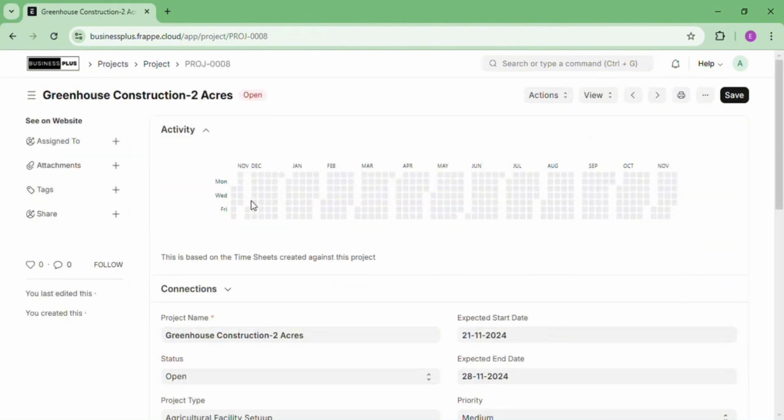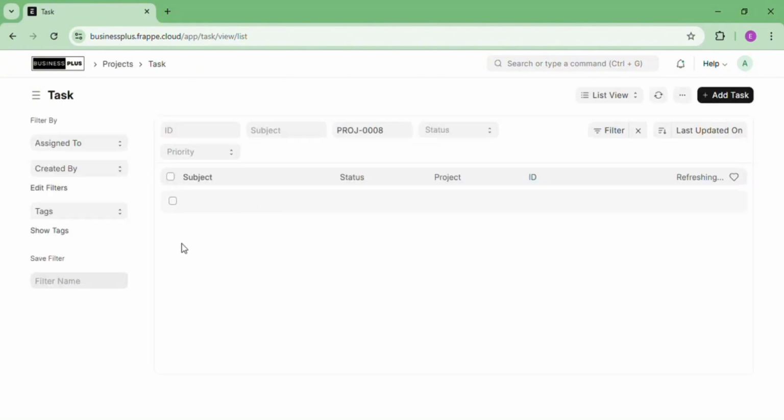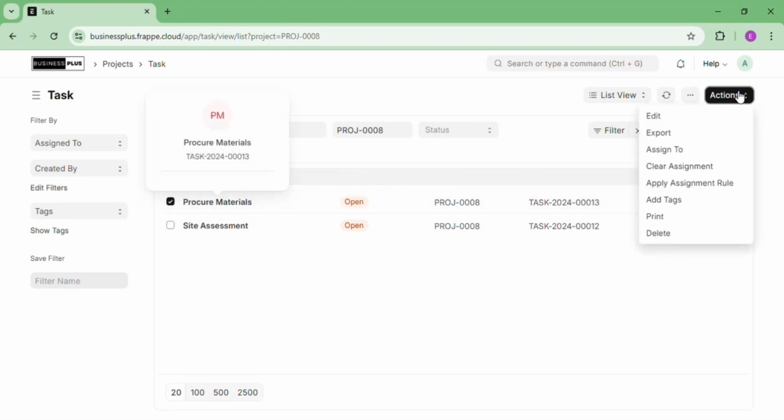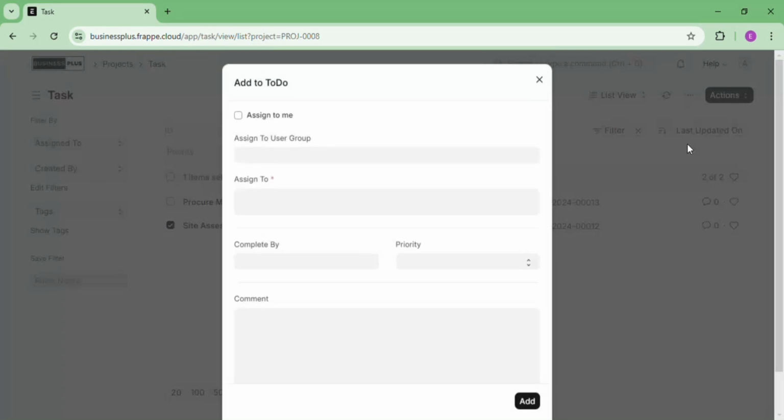So we're going to go back to the project and we see how we can manage these tasks, because it's always good to manage the tasks. You assign them, you update them, like that. So you can see that the 2 tasks created, they are there. So we are having procure materials and then site assessment. So those are the tasks we created. So we're going to start with site assessment. We see how we can assign them, right?